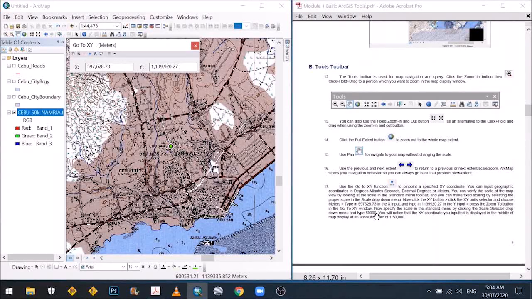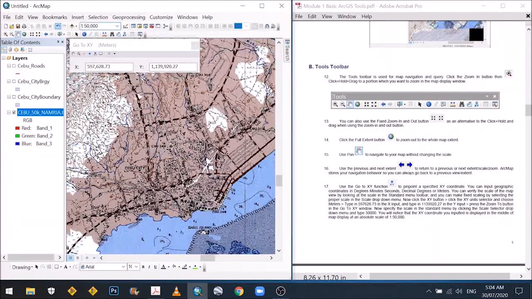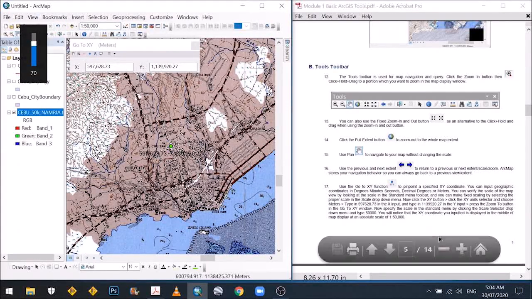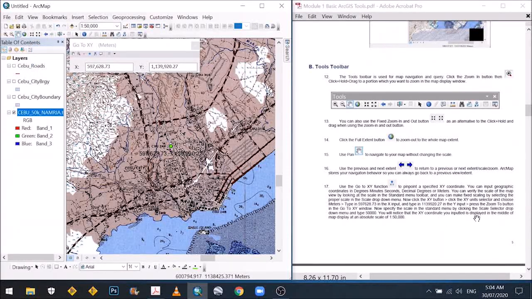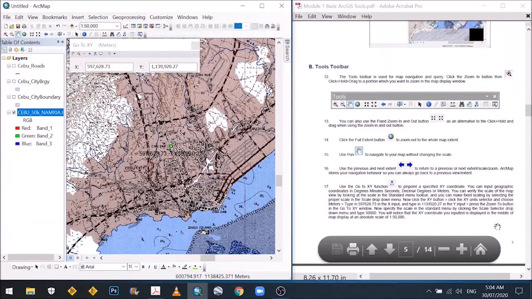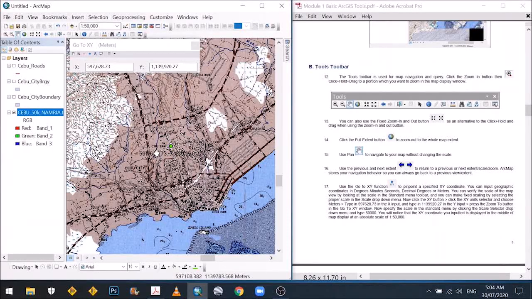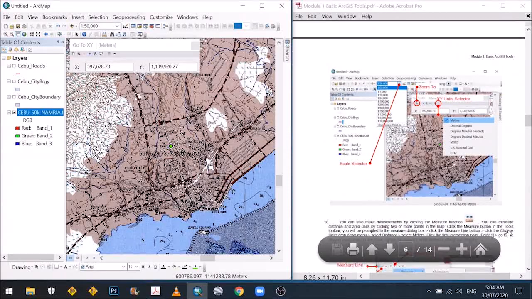And next, specify the scale and type 50,000. So you go to the scale selector, this one, map scale, and then click on those numbers and just enter 50,000 without the comma, and then click enter. Okay. So you will notice that the XY coordinate is displayed in the middle of this map display, at an absolute scale of 1:50,000.